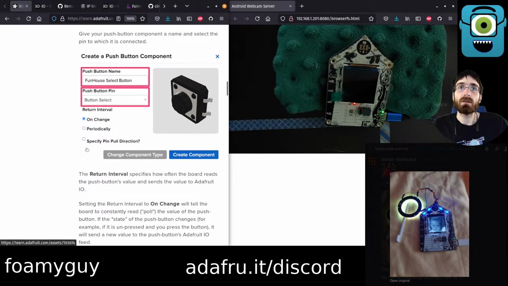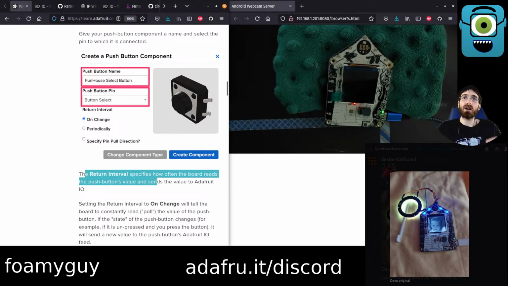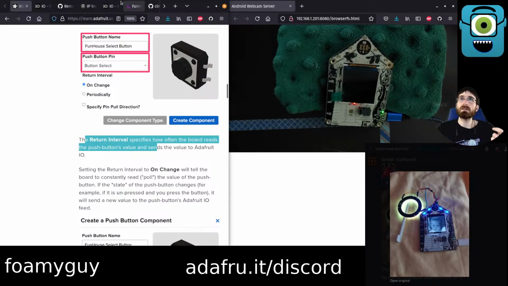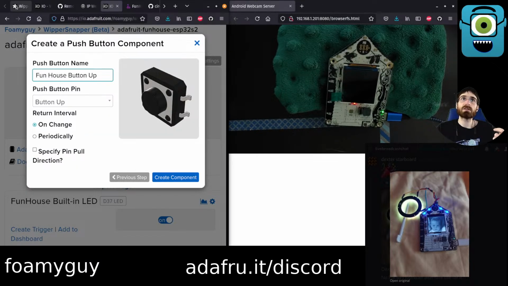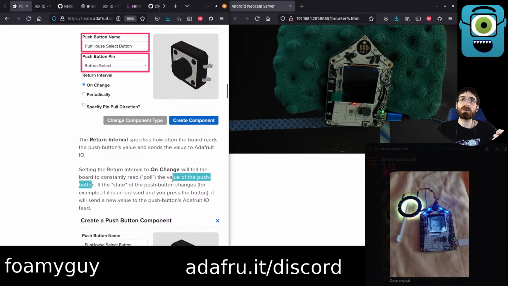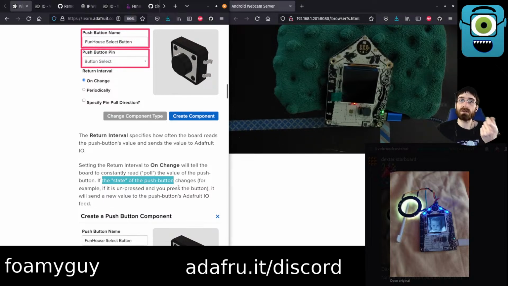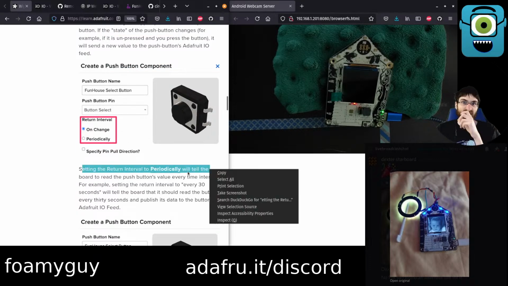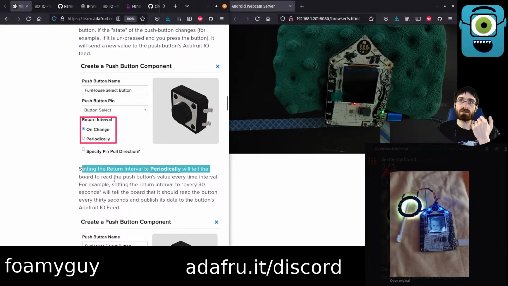Select the pin. Return interval specifies how often the board reads the push button's value and sends it to Adafruit IO. Setting the return interval to on change, which I believe is the default. Yeah, that's what it defaulted to. It will tell the board to constantly poll the button, and if the state changes, like when you press it or unpress it, then it will send the new value to Adafruit IO. So then you could do periodically instead. It'll tell the board to read the push button's value every certain number of seconds, like every 30 seconds or 5 seconds or whatever you want.